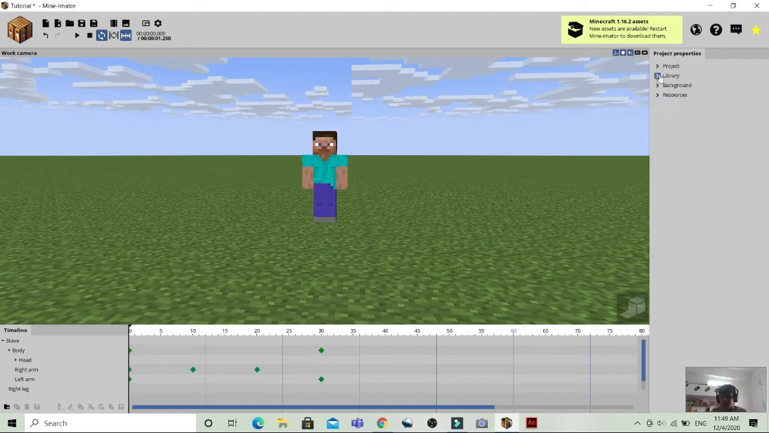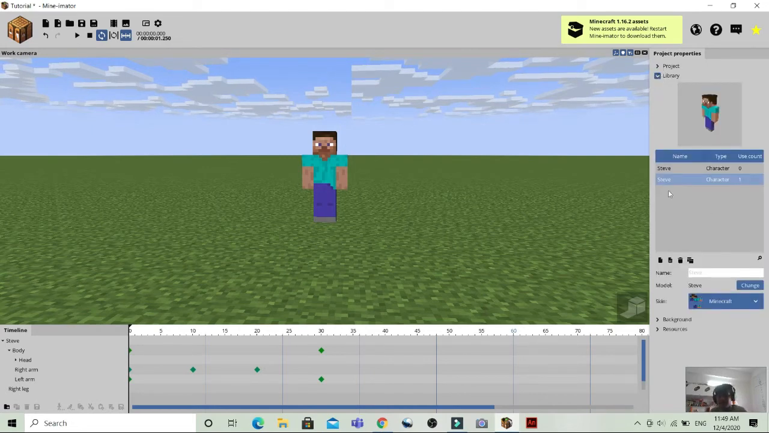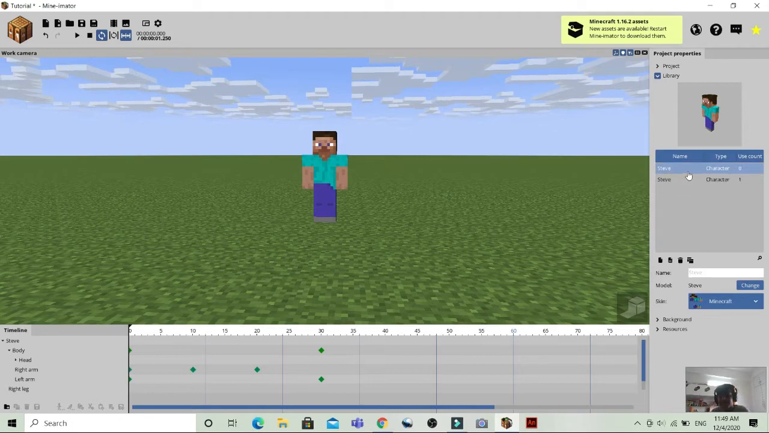So this is the library. So what is in the library? Library consists of all the characters which have been used. So if you remember, by mistake I had deleted the Steve, but that Steve is still here. Use count 0 because we did not use it. But this Steve which I downloaded again is use count 1 because I used it again.